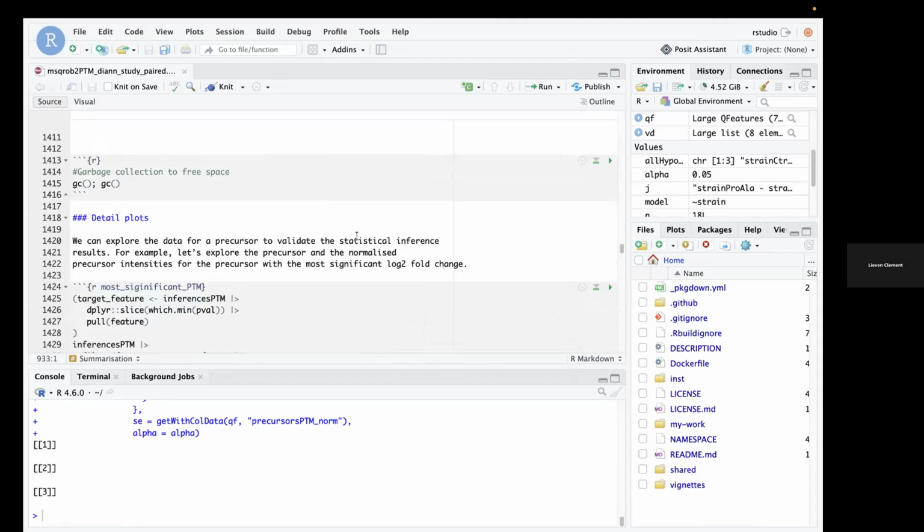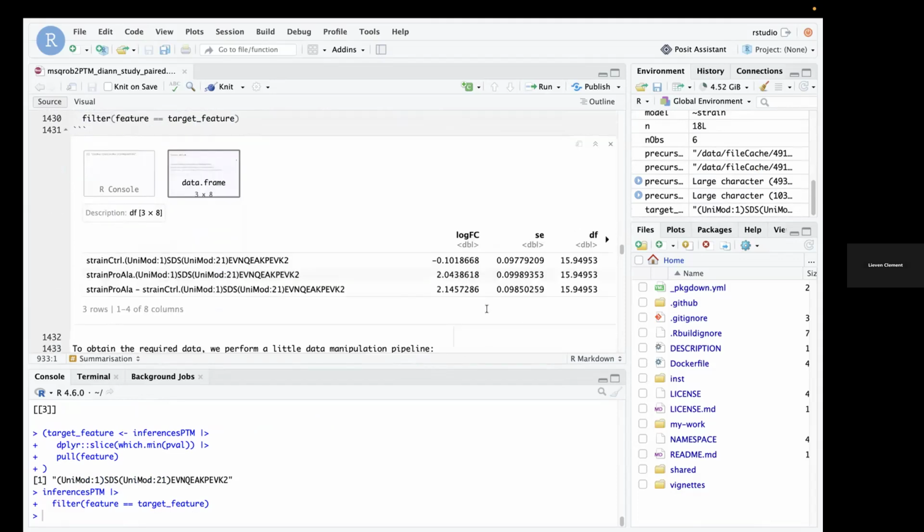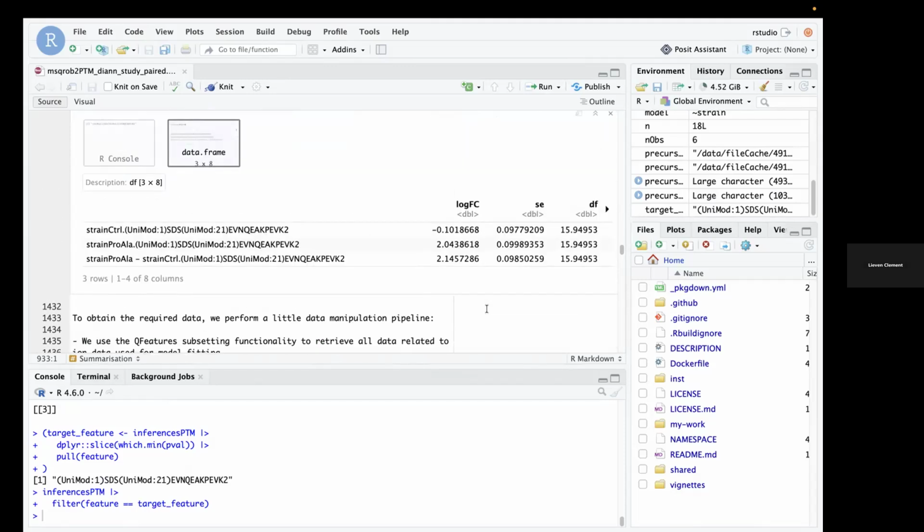And the nice thing of QFeatures is that we now can also explore the results for individual features. And here I will first look at the most significant feature that we have. I will just identify the most significant feature, the feature with the minimum p-value, and I will pull out the name of the precursor, and then you basically see that we have log fold changes and standard errors for this particular feature. And I have it for all three contrasts. So that's what I have.